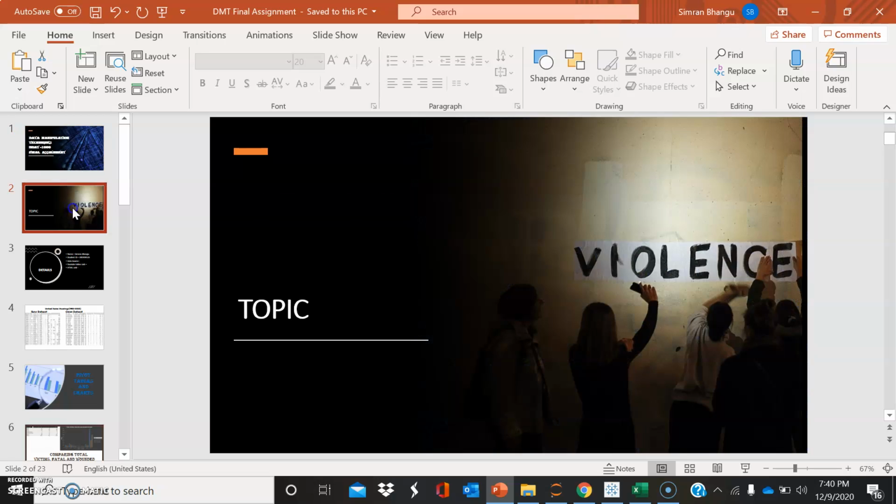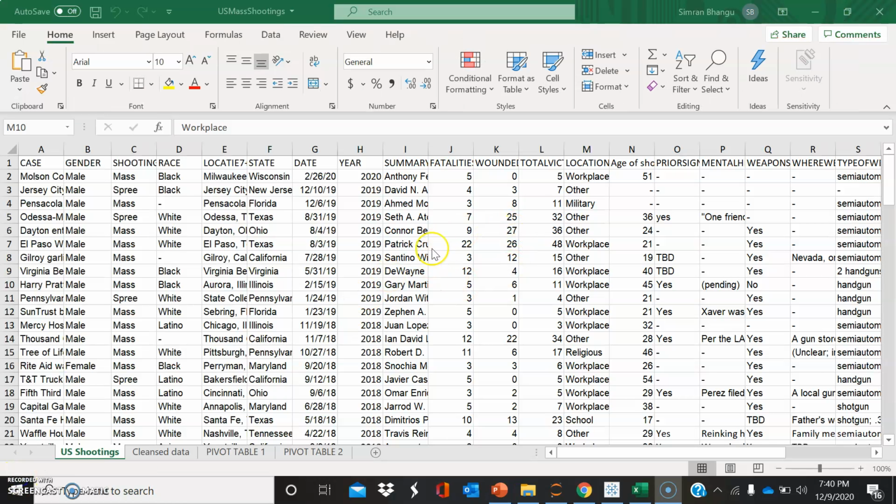My topic is violence. Let's get started. First we will move to the Excel part. So this is my raw data set. I took this data set from data.world, and it is about violence created because of shootings in the United States. You can see this is my raw data set.